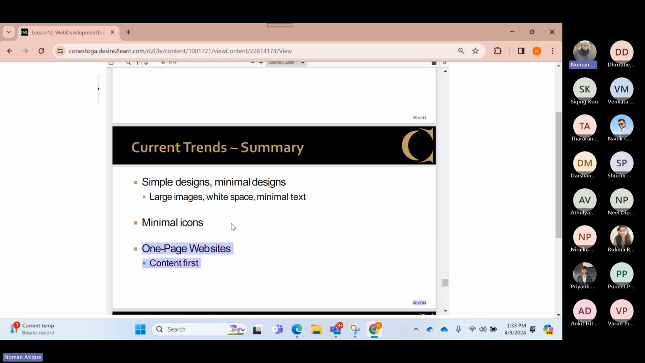Can someone tell me what are the options to make a one-page website? Netik and Dhutiman, again, I need a yes from you guys if you know the answer.